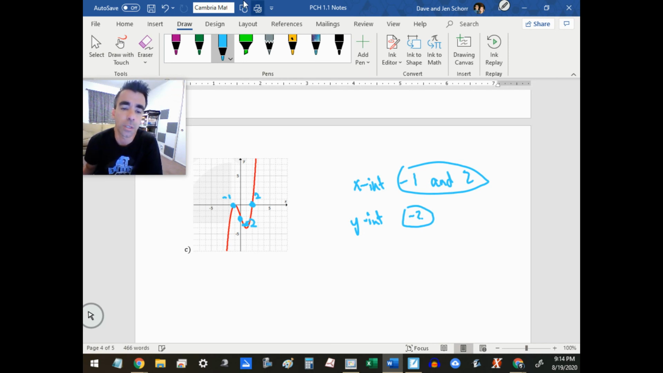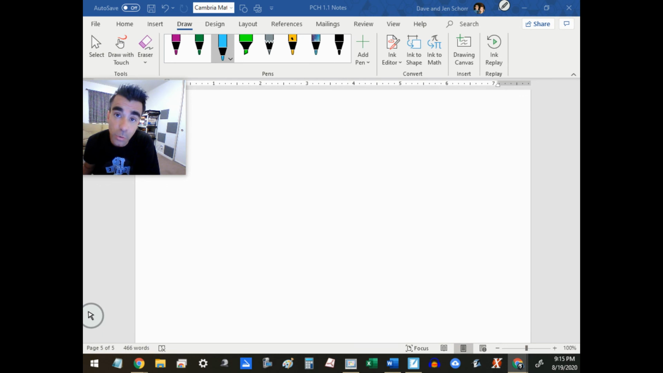Where the graph crosses or touches the x-axis is the x-intercept. Where the graph touches the y-axis is the y-intercept. In other words, where is x 0? That's the -2. Where is y 0? That's the -1 and the +2. So that definitely takes some practice, but hopefully it's not the first time you've seen it. And that concludes our 1.1 lesson there. Hopefully it was pretty much review for you. Go ahead and start on that homework, right?